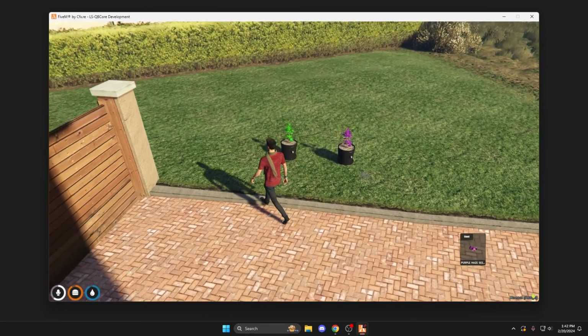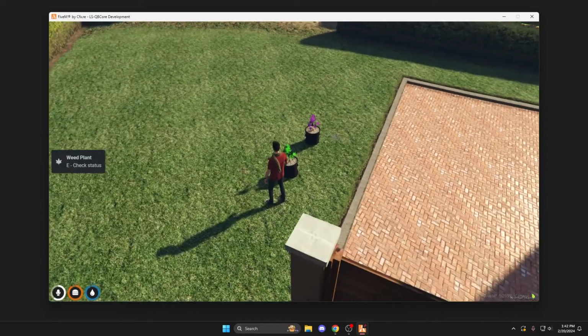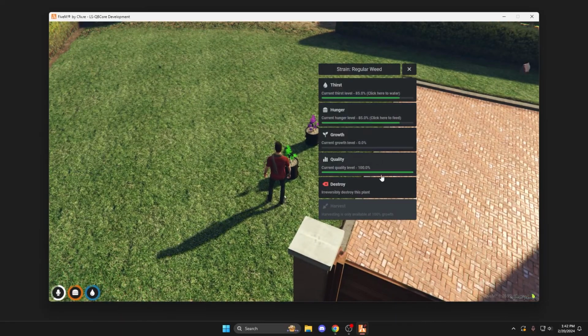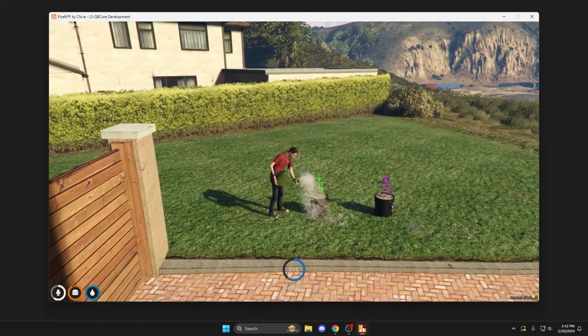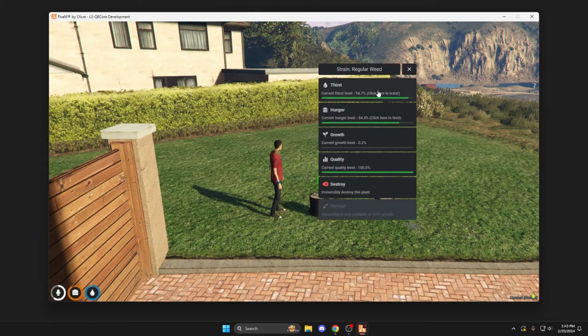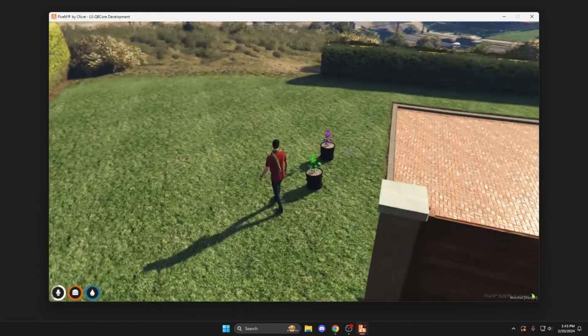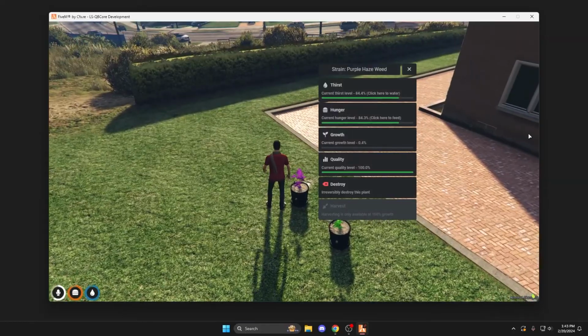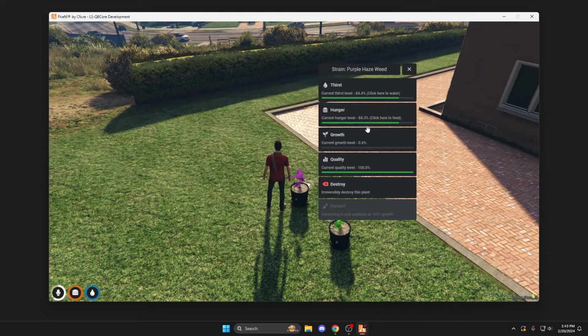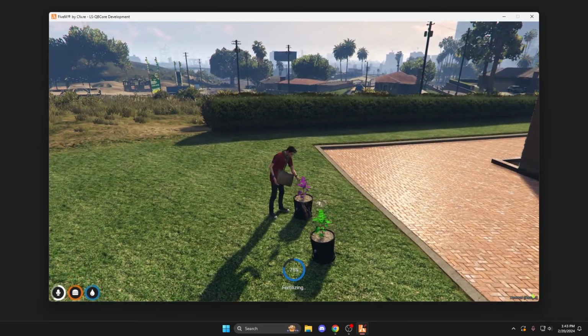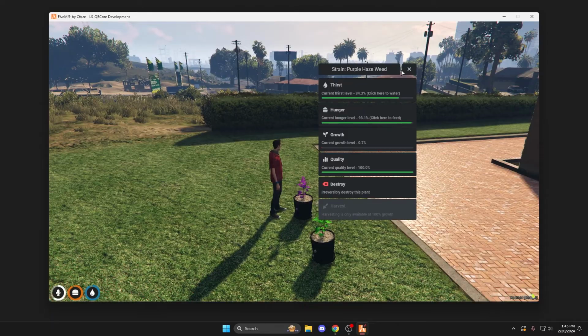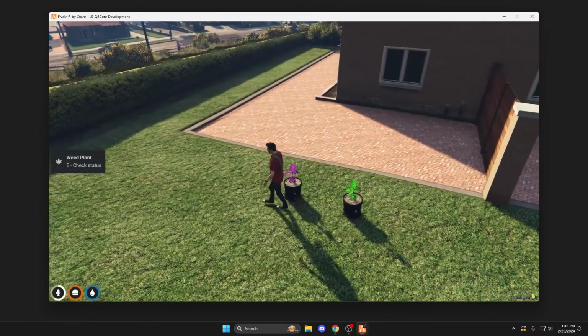So far so good. We'll walk up to our plants and make sure we can actually interact with them. So we see all our options here, thirst, hunger, growth, all that good stuff. We'll go ahead and test an action. So watering seems like it's good so far, and our thirst level has updated. Growth has started to update. This is great. We'll check our second plant, our purple haze, and we can see this one has started growing as well. We'll go ahead and fertilize this, and so far so good. Great. All right, so as long as everything's working, then that's your install.